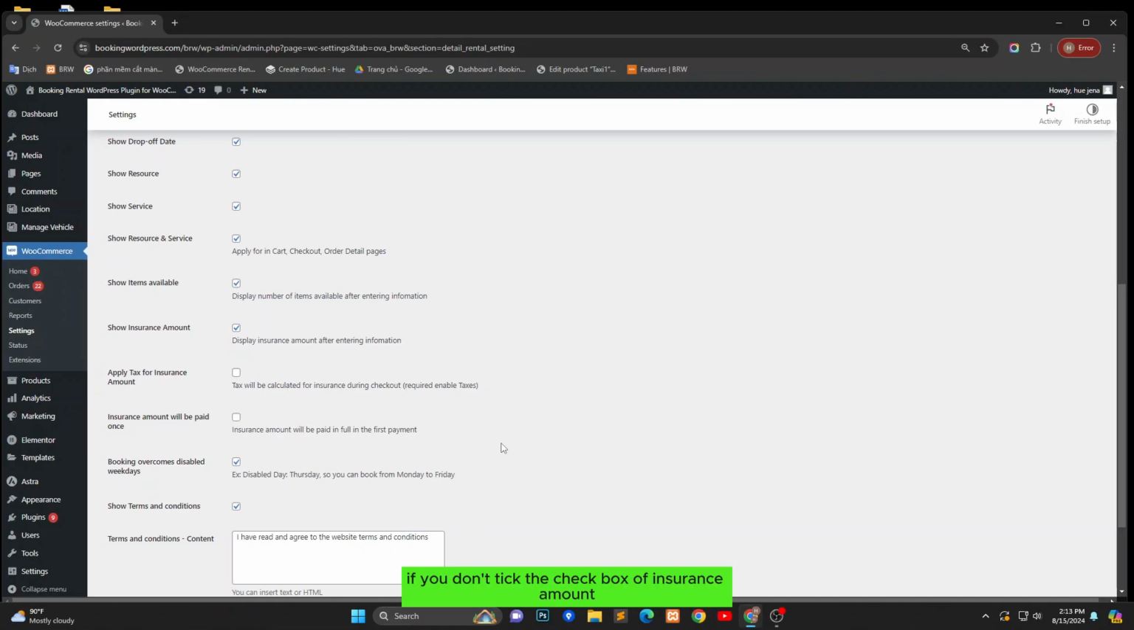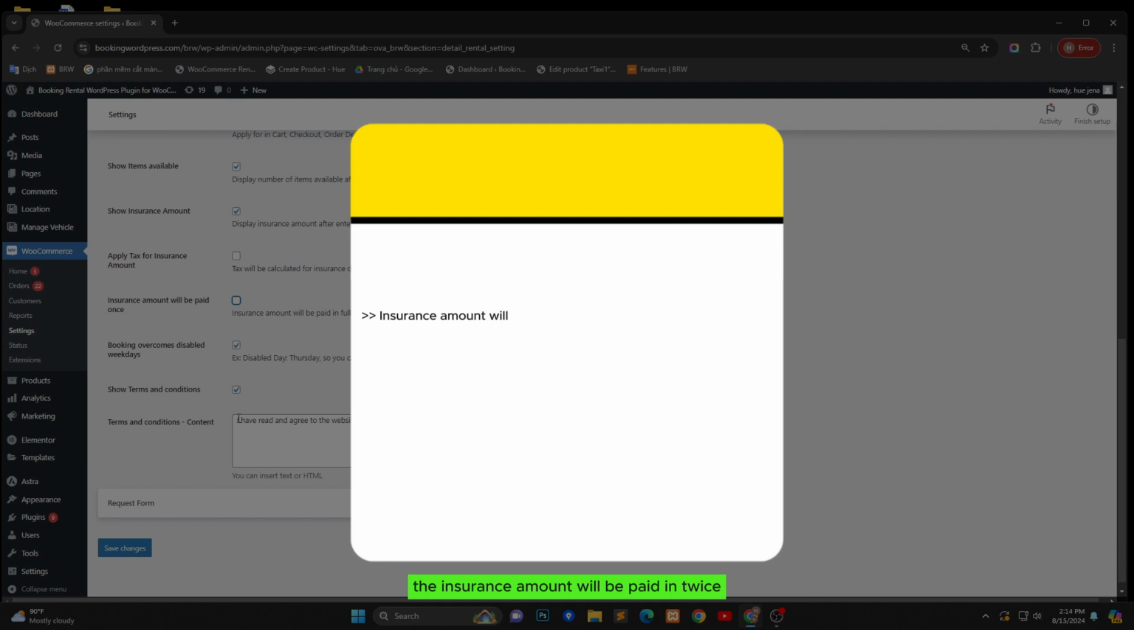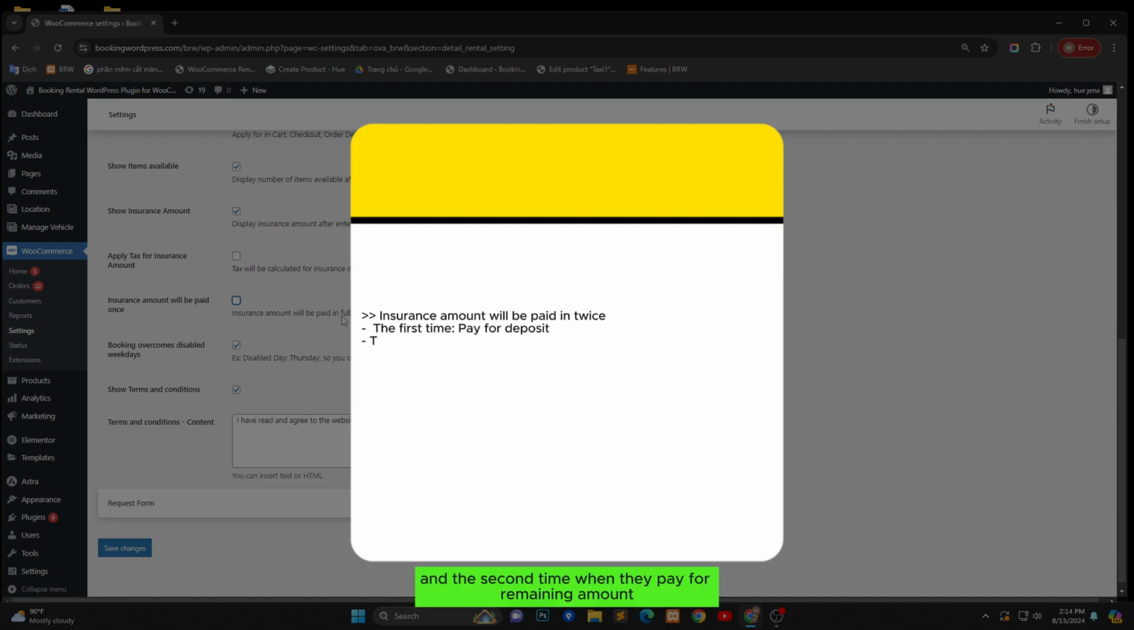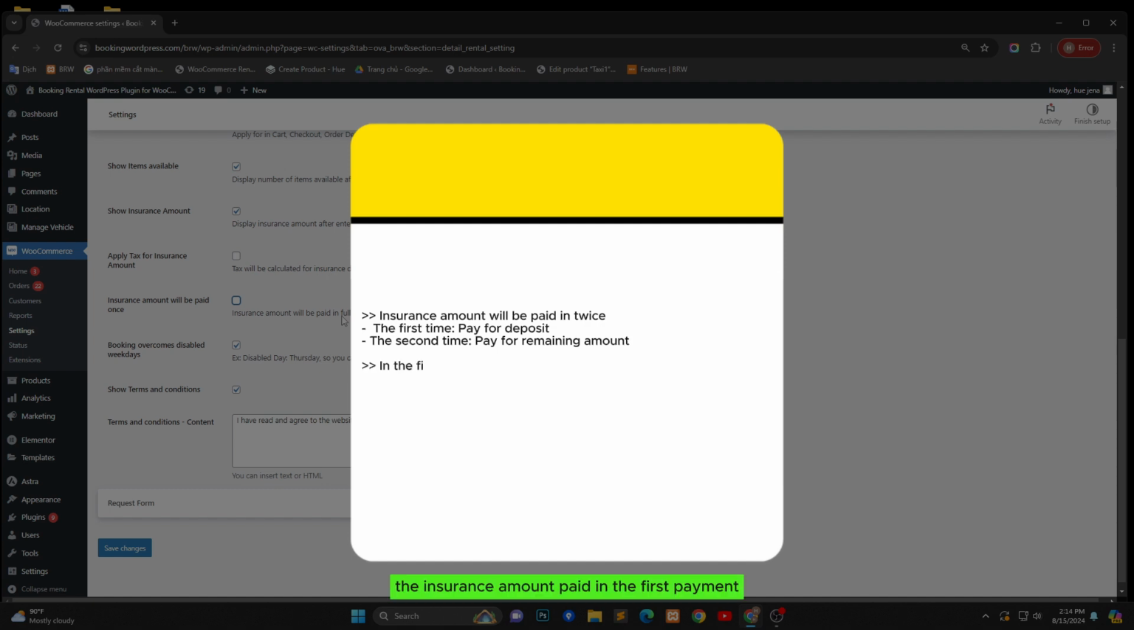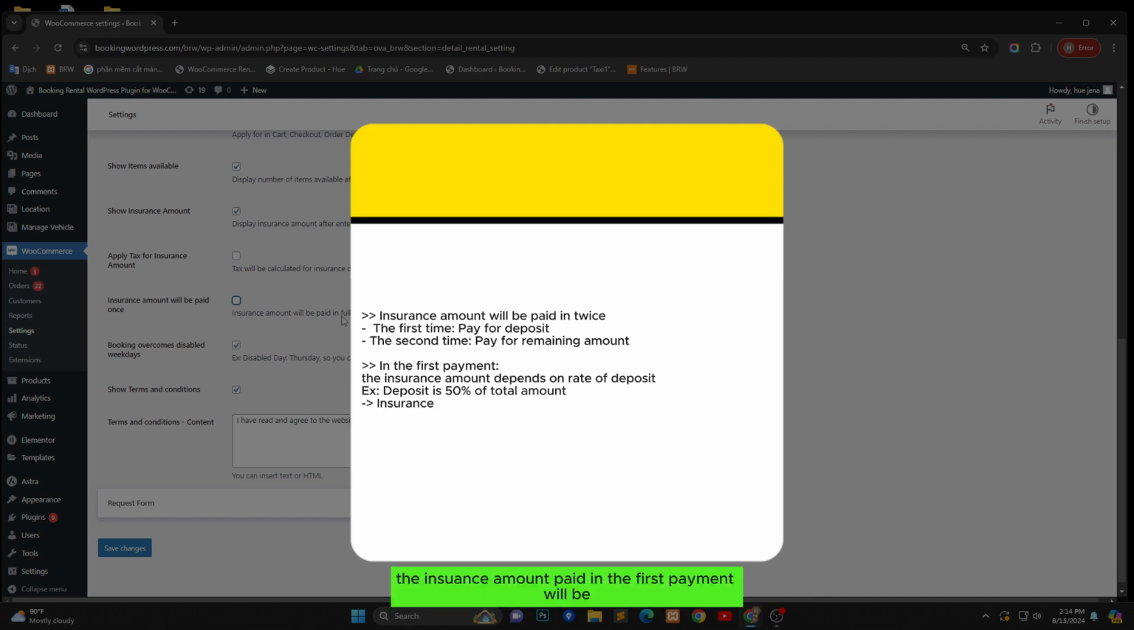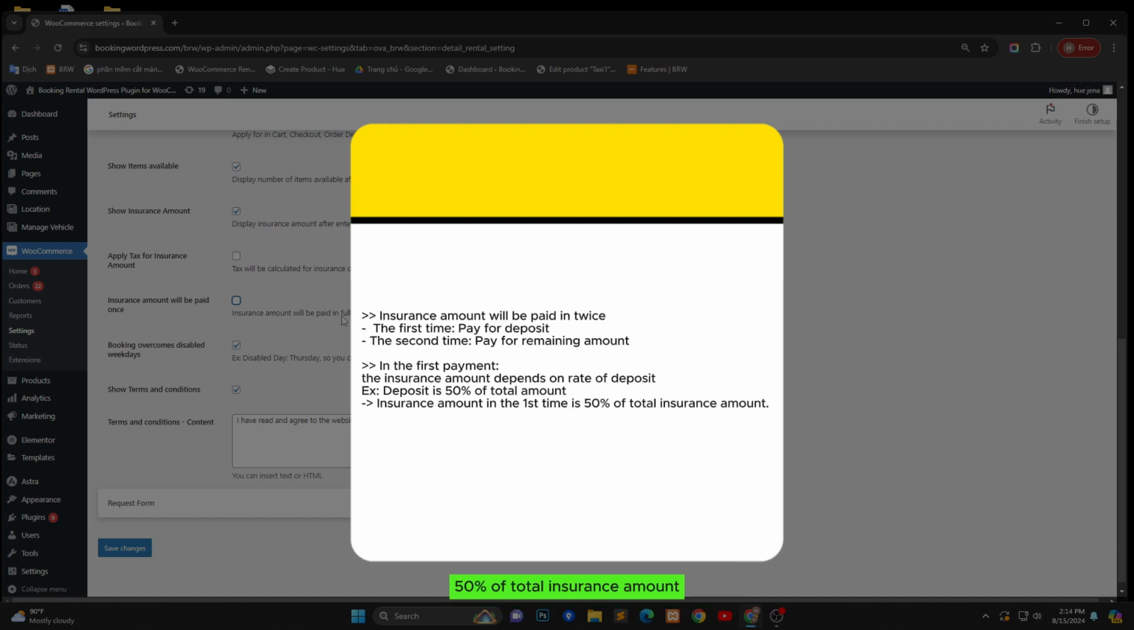If you don't tick the checkbox of insurance amount will be paid once, the insurance amount will be paid in twice. The first time when customers pay for deposit and the second time when they pay for remaining amount. The insurance amount paid in the first payment depends on rate of deposit. For example, if you set deposit is 50% of total amount, the insurance amount paid in the first payment will be 50% of total insurance amount.